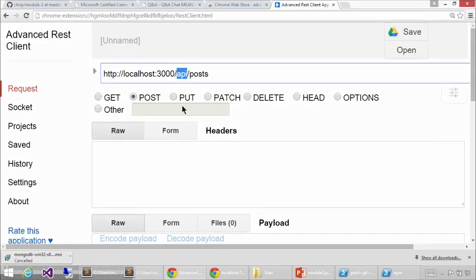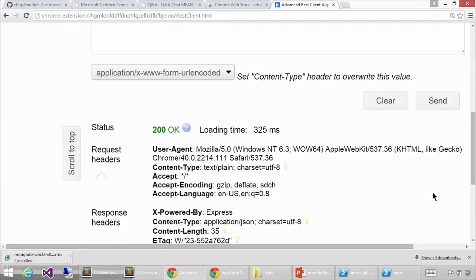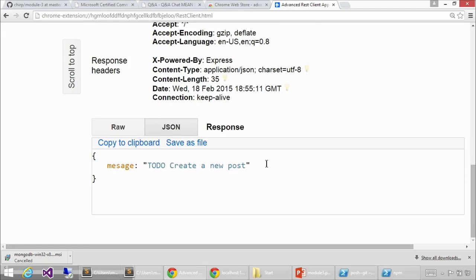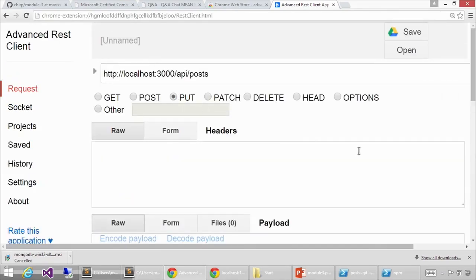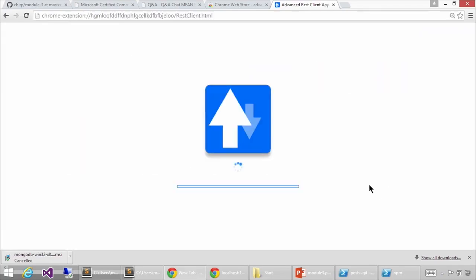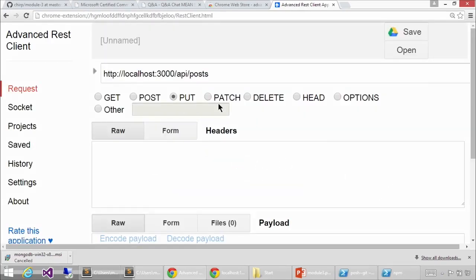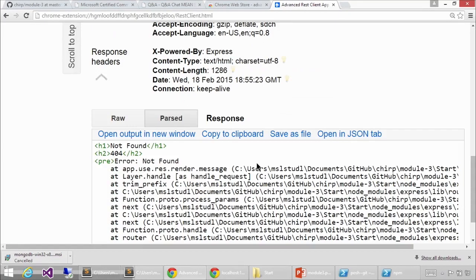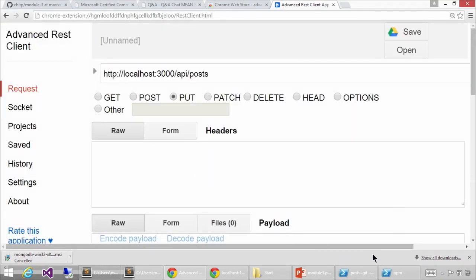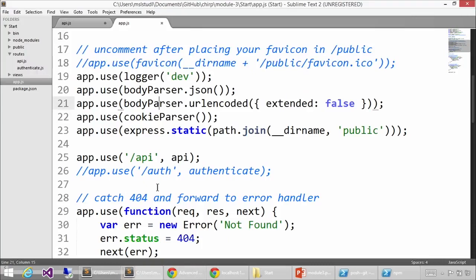So cool. So if I do a POST here, it'll say, hey, to do create a new post. So we know that we have that. And if we did a PUT or something else, we would expect to have a 404 not found. My mouse is crazy. There we go. If I do PUT here, 404 not found, because we didn't define that API, which is how we expect it to answer.